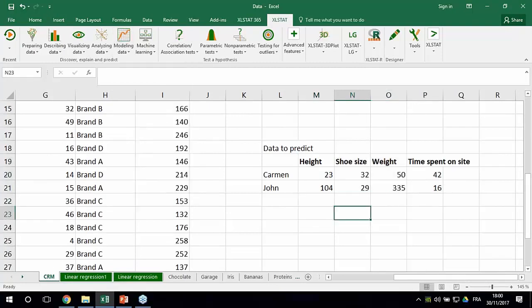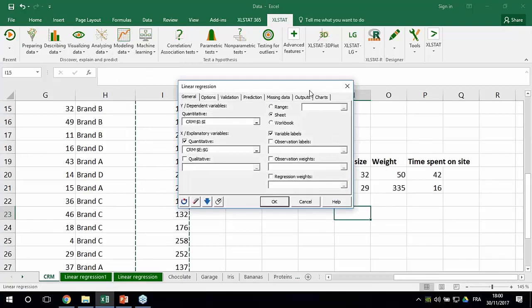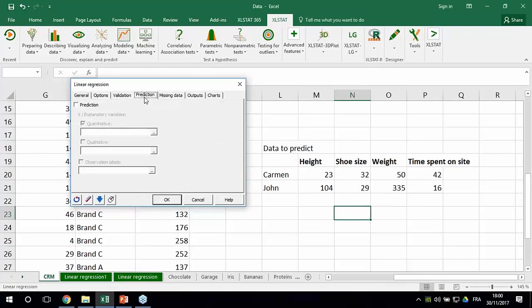So I will take my regression once again. I'll go to my prediction tab. I'll click on prediction, and here I will select the data I want to predict on. I remind you that in my model I have removed the height effect. So I take those data. I can also add observation labels, and I click OK.